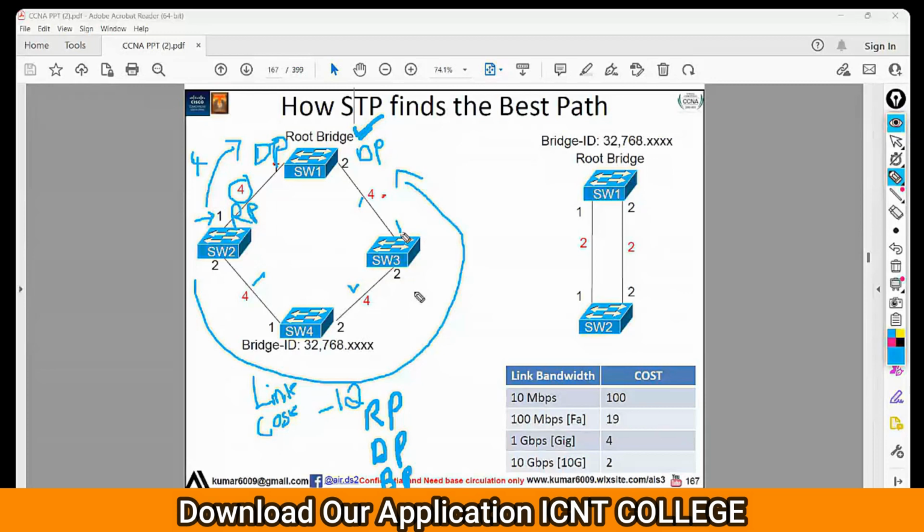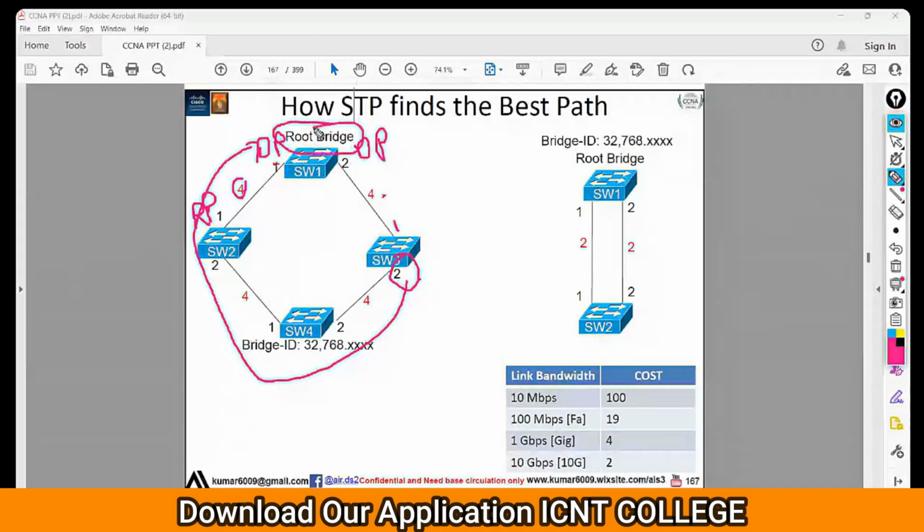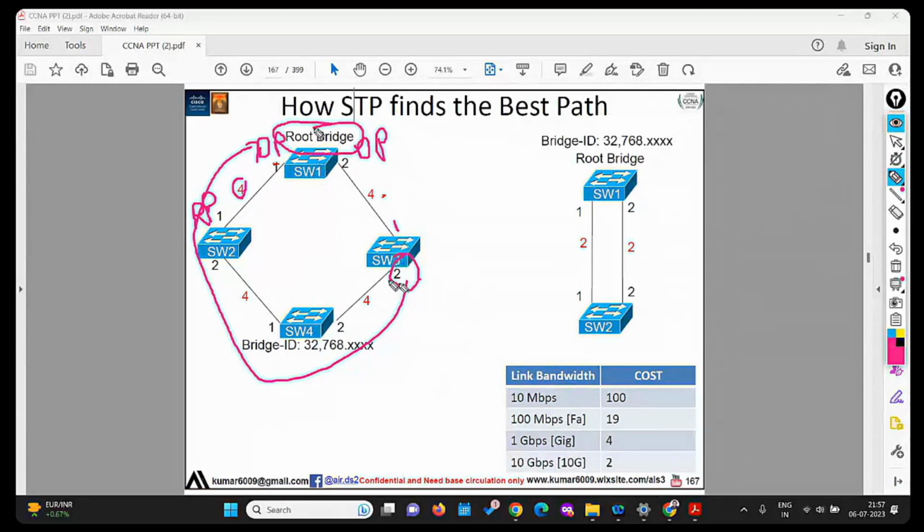SW2, I mean SW2. Tell me, there are two interfaces, right? Which is the best route? Best interface, best path to reach the root bridge? 1 or 2? SW3 has to go to the root bridge. There are two paths, right? One is via 1, one via 2. One interface 1, interface 2. So you are saying 2. How much is 2? What is the link cost?